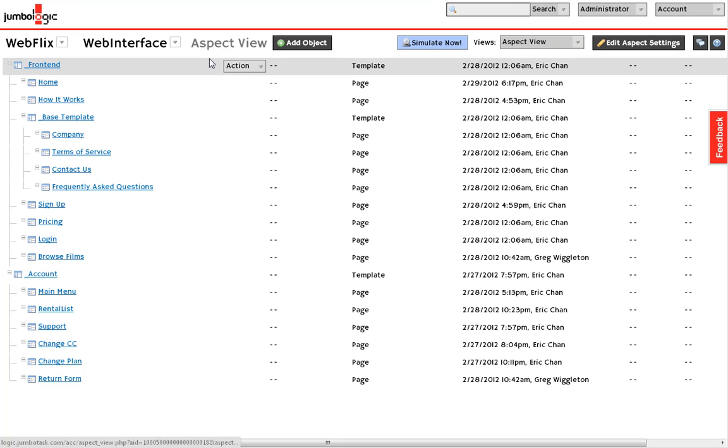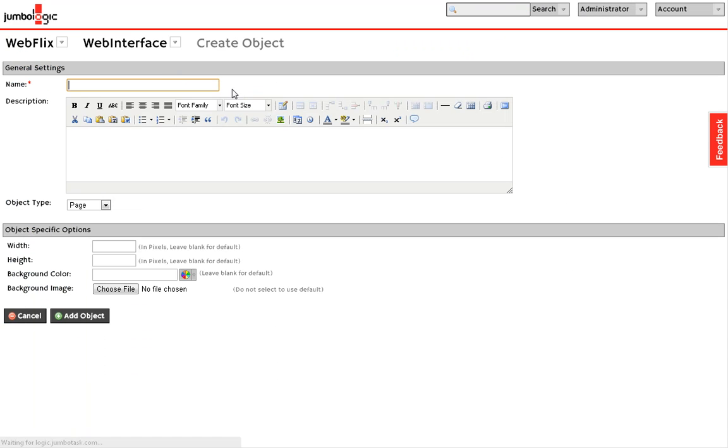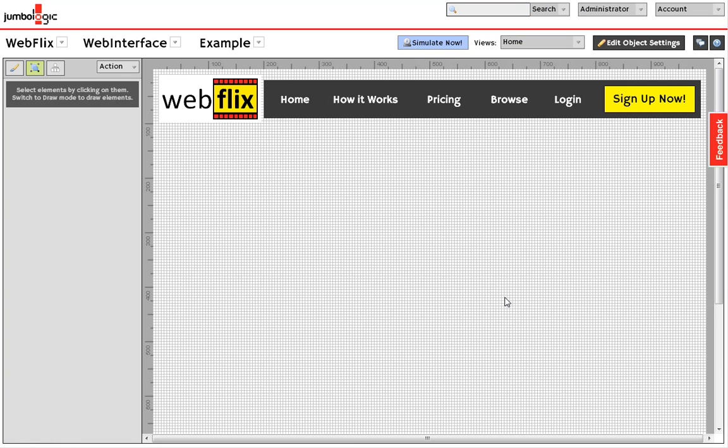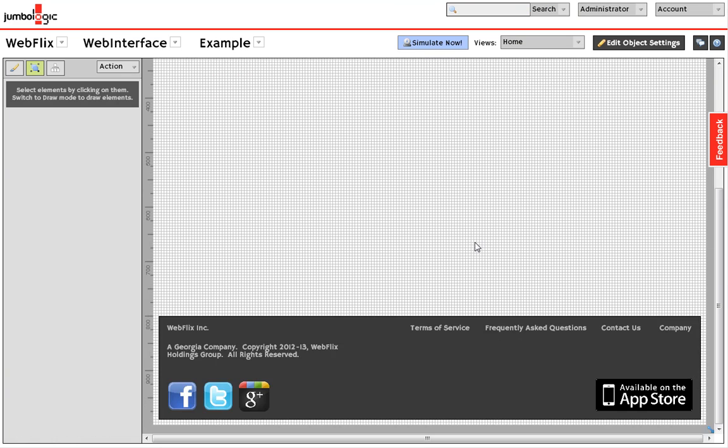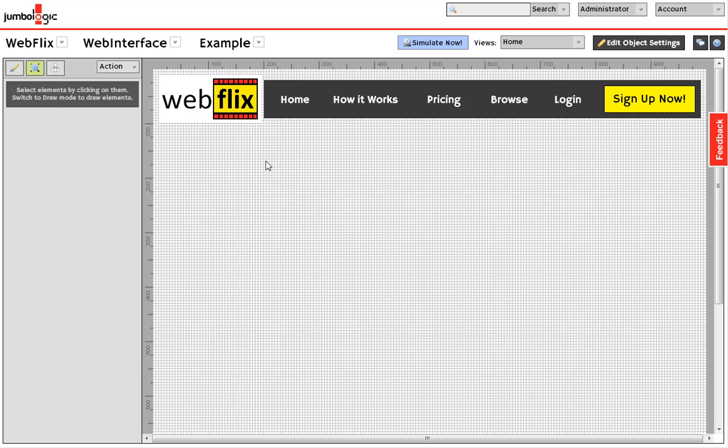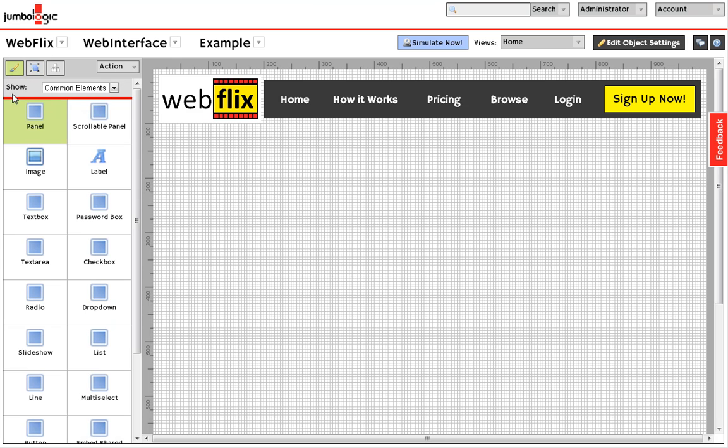We're going to create a page here under the child object, under the front end. We're going to call it example, right? Okay, and you'll notice that the template is now in place. To draw objects, you just click on draw mode. You will have a host of options here.